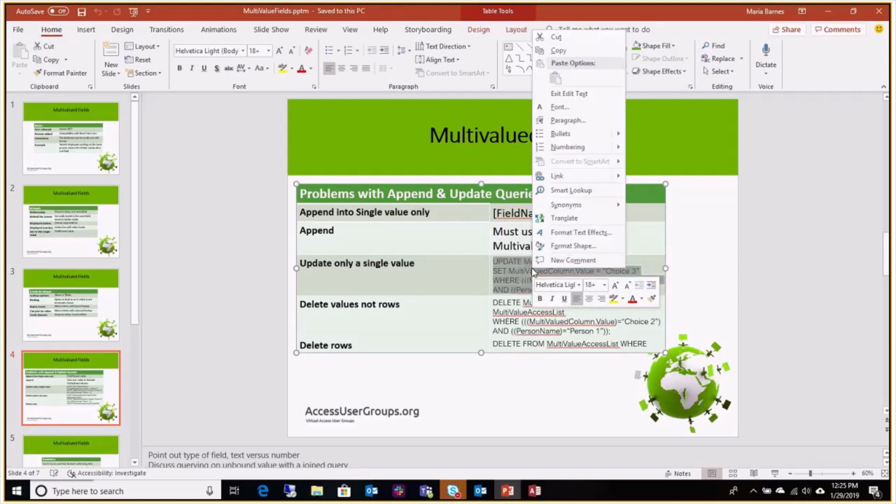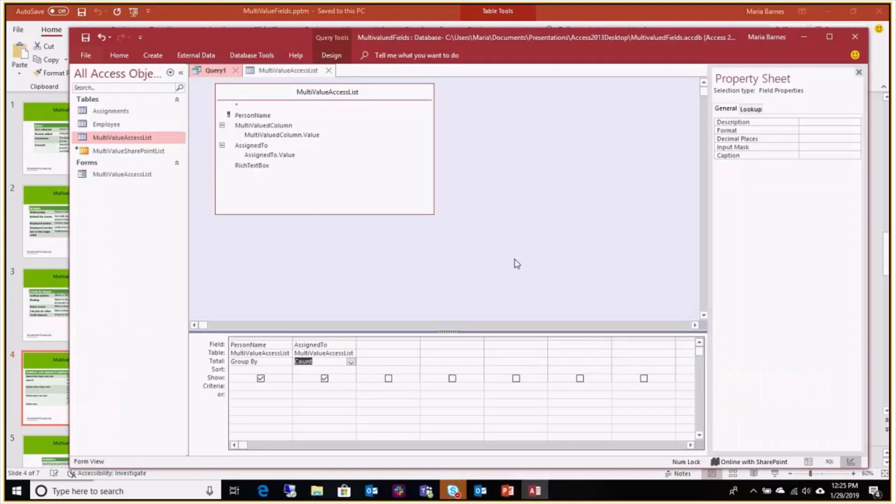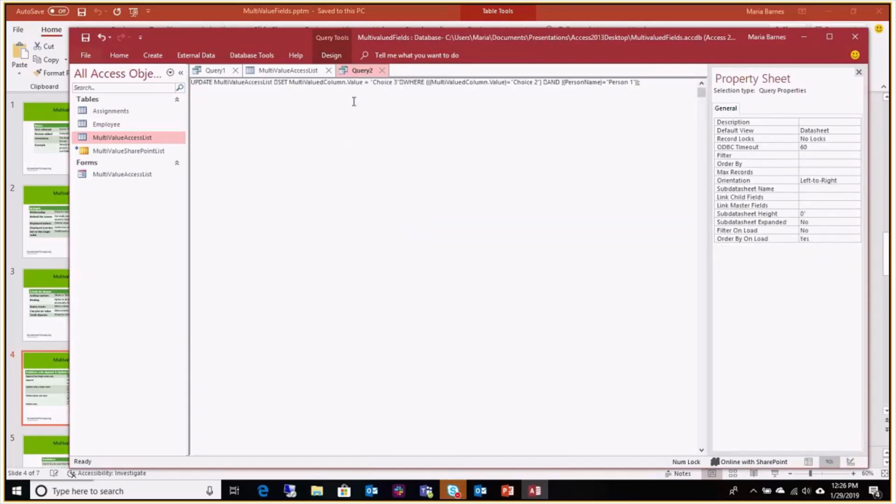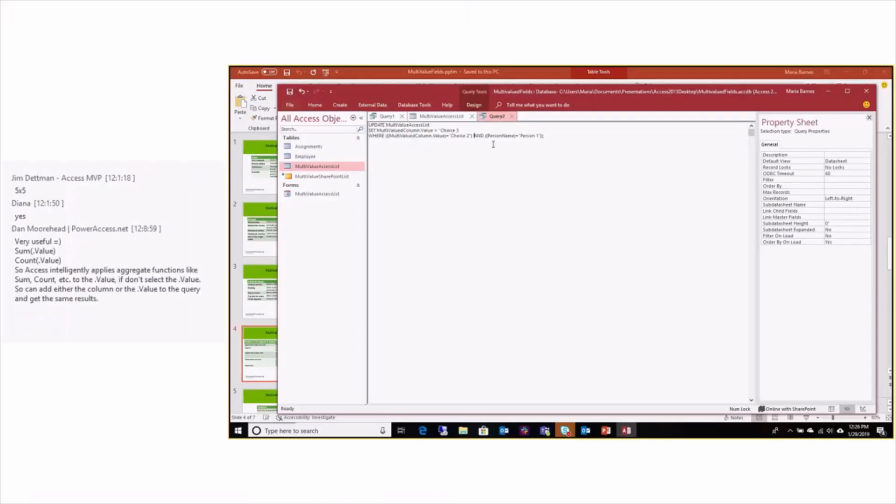Let's take an example here, and we can talk a little bit about what this is. So here we're going to update the multi-value list, and we're going to set the value to choice 3, where the multi-valued column value equals choice 2 and the person is person 1.